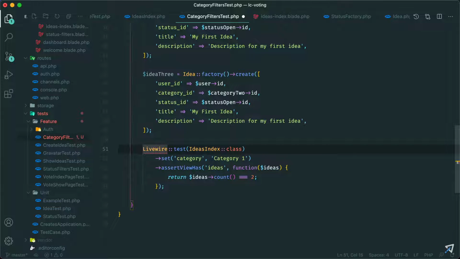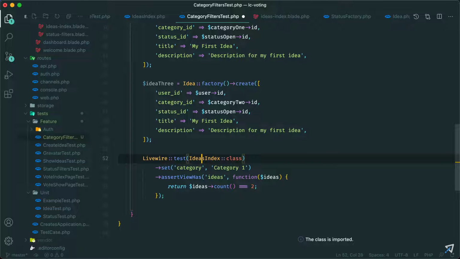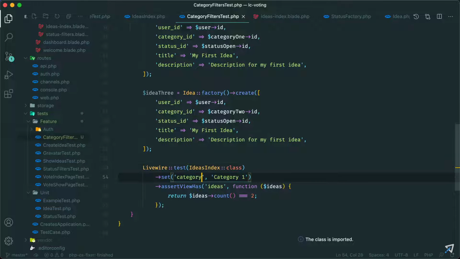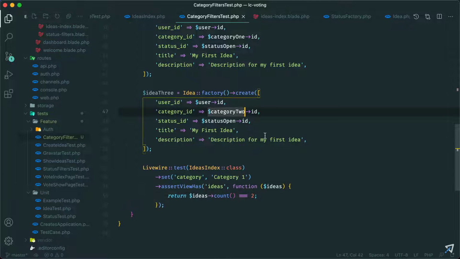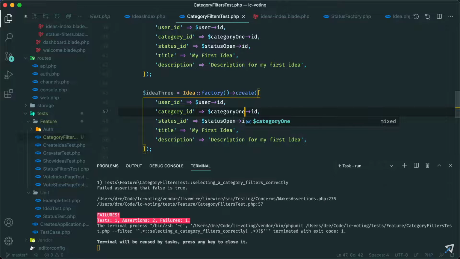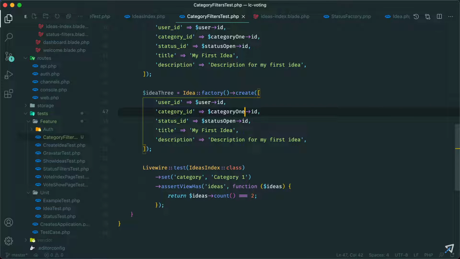I think I have to import Livewire and ideas index. Okay, let's run that test. And it does pass. So for example, if this were category 1 as well, then this should fail because there are 3 ideas. So let's run that. And it does fail. Cool. So let's put that back.